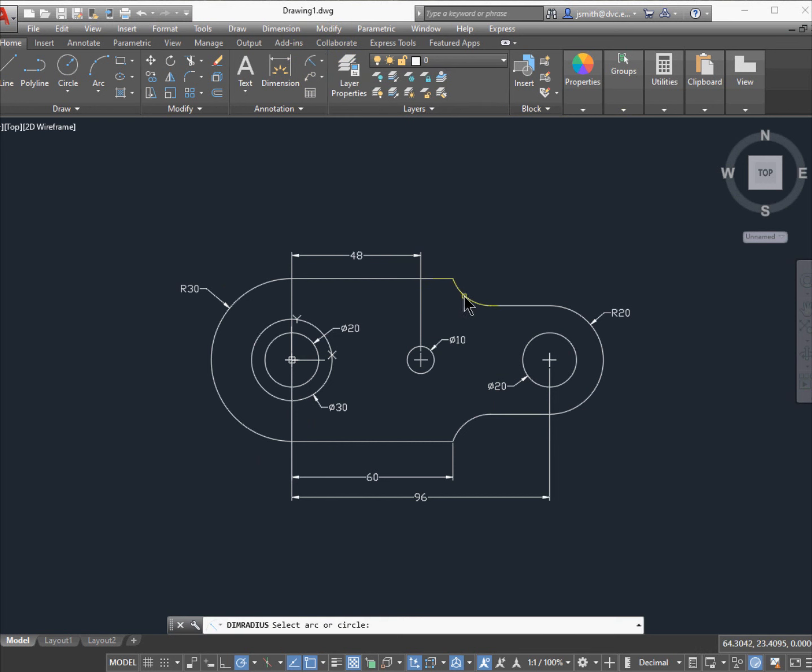So let's get the radius here, which should be 15, and I can put it in there. Again, I changed my dimension settings so that it would represent and mirror what my textbook is.